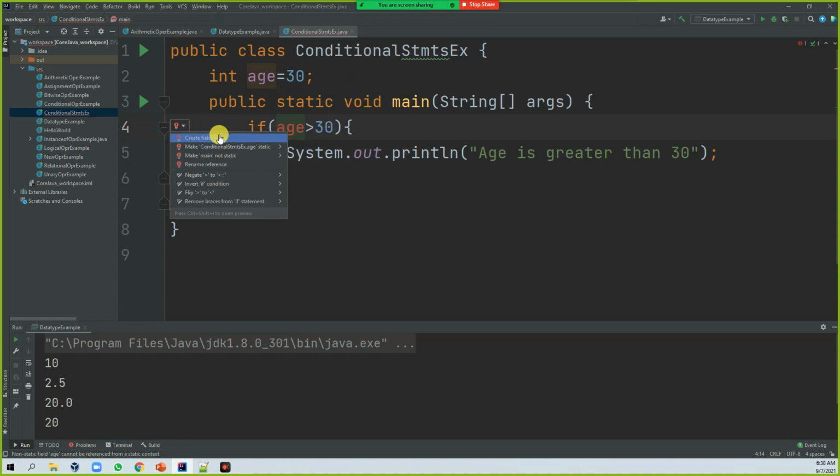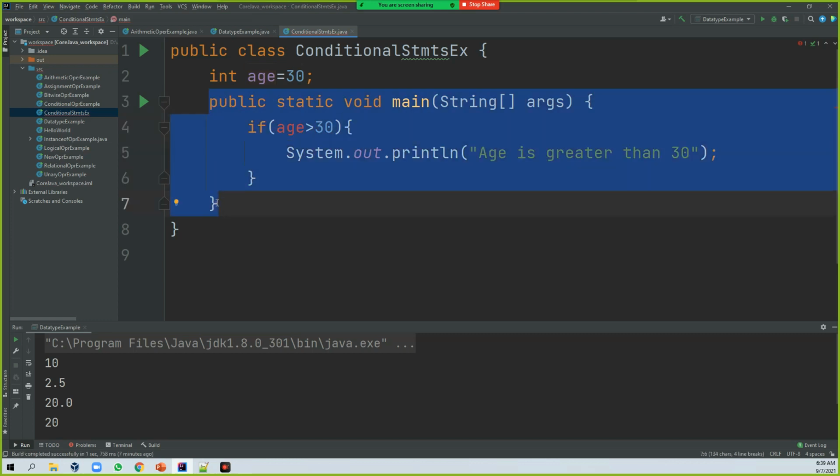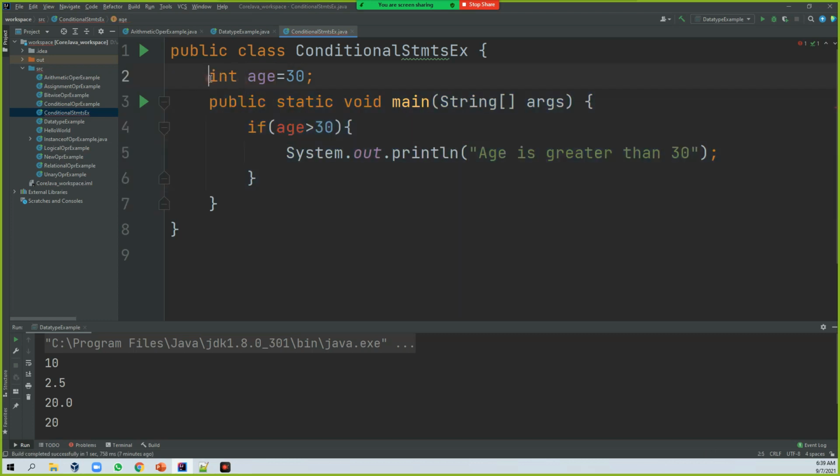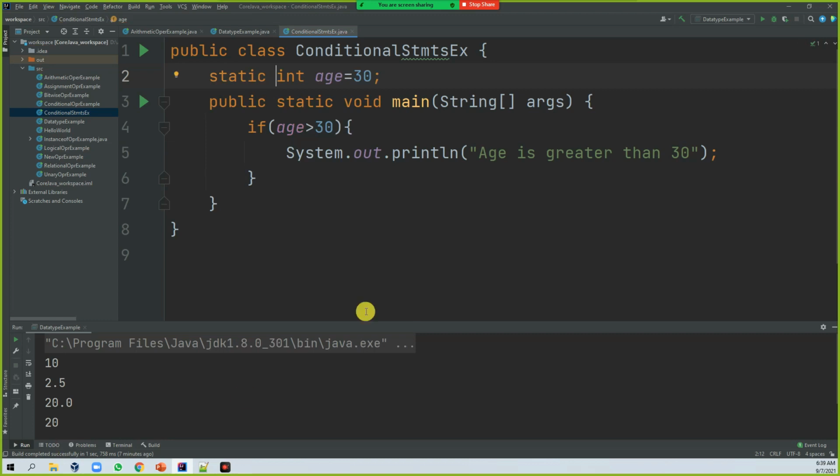It suggests create a field age. So we already created age, but still it is not allowing inside that. Why is it not allowing here? This is the static block, but the integer is non-static. That is the reason it is not allowing. So you can just put it like this, then it will allow you. Because this is the static block, you are using non-static inside.